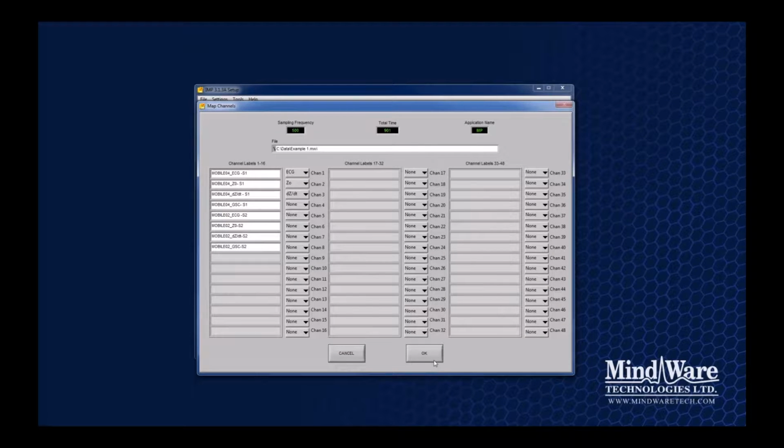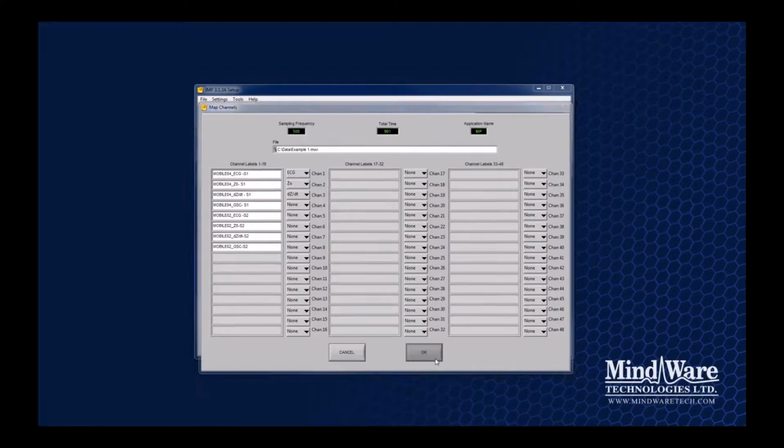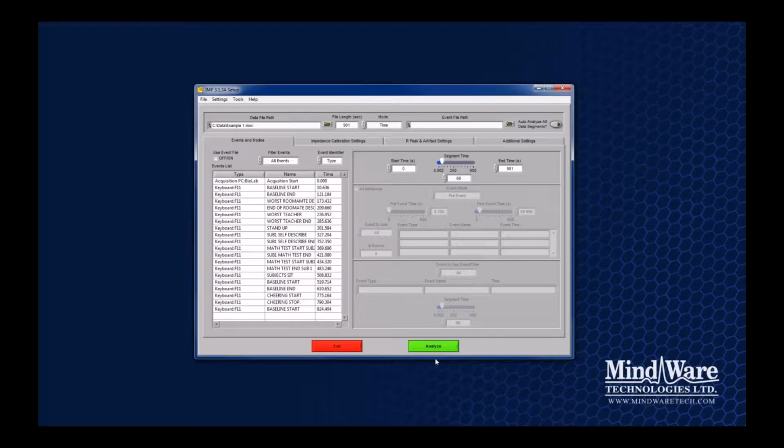So once we've mapped our channels, we're going to go ahead and press OK, and that's going to take us to the setup screen. On the setup screen, there's a lot of configurable parameters for the application, and I'm mainly going to focus on the ones that are specific to impedance cardiography.